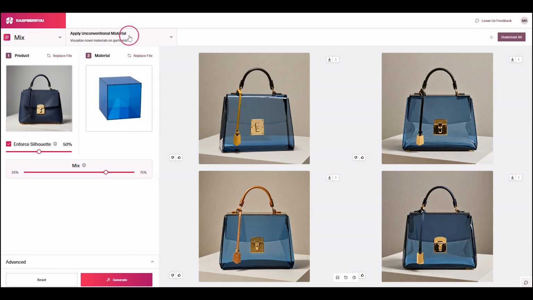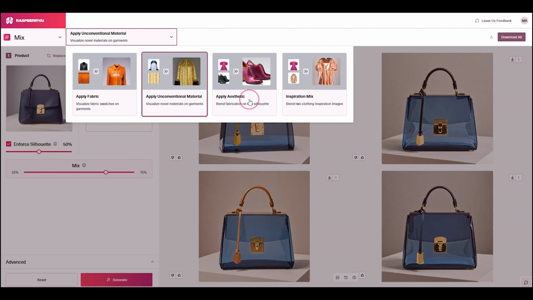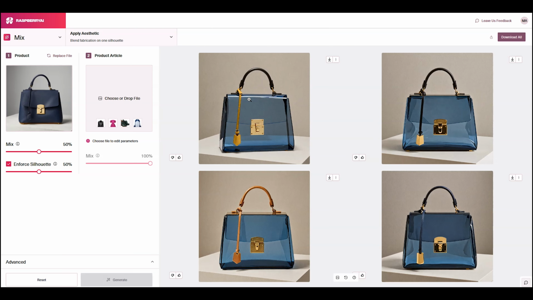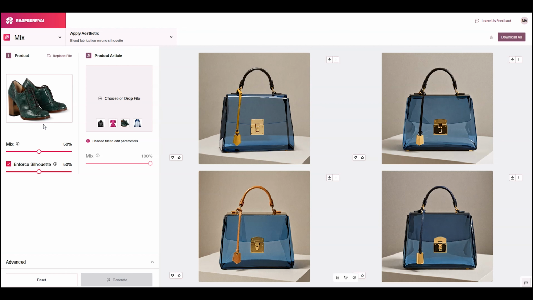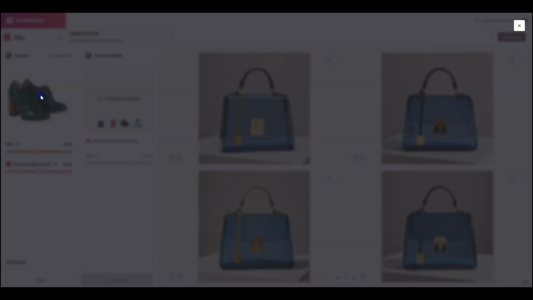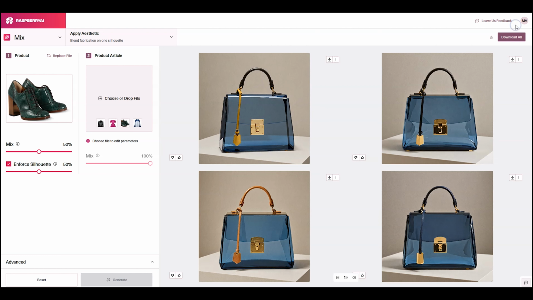Next, you can apply aesthetic, which allows you to blend fabrications together on one silhouette. We'll use the example files so you can practice with them yourself. Let's start by choosing our silhouette, this pair of lace-up shoes. You can see they have a great crocodile texture and a woodblock heel.